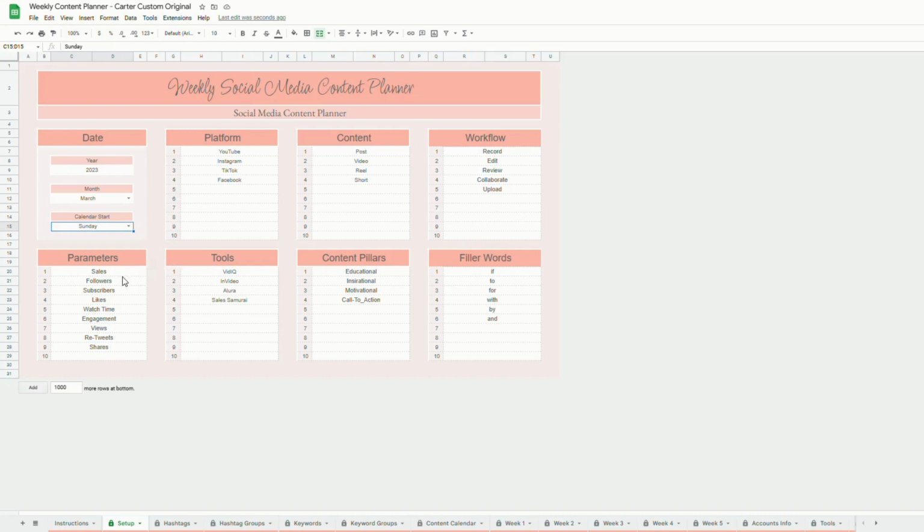For parameters, you can enter the different things that you are looking for with your different platforms. So for YouTube, you might be looking for your watch time, your likes, your subscribers. For Instagram, you might also be wanting your likes, your subscribers, all those sorts of things.